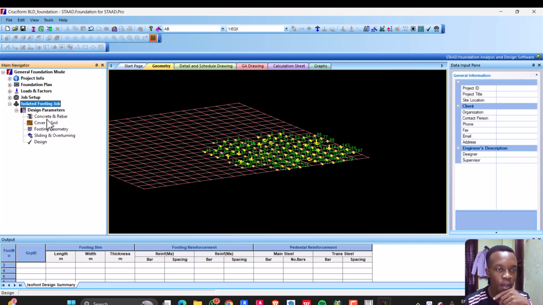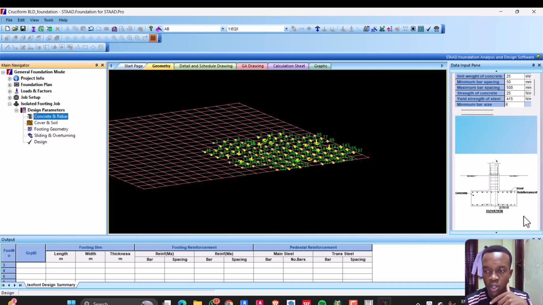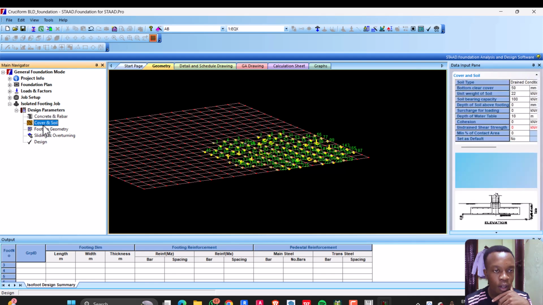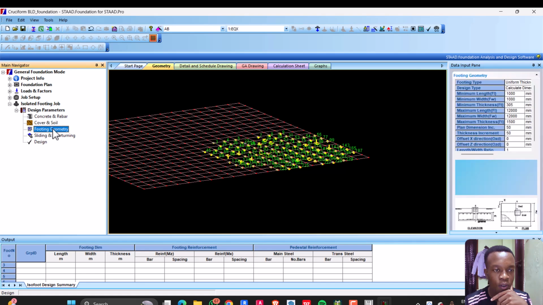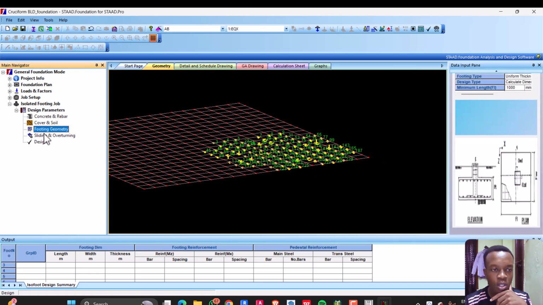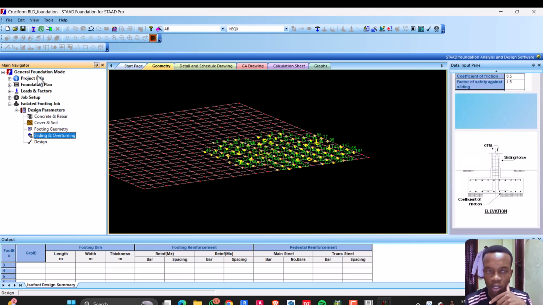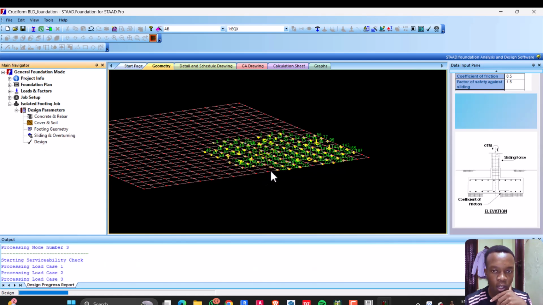So this is our concrete. Let us see clear. Yes, our concrete, that's the elevation. Then cover and soil. Yes, footing geometry. Yes. Sliding and overturning. Yes. So just click run here and analyze. So we'll wait for the output.